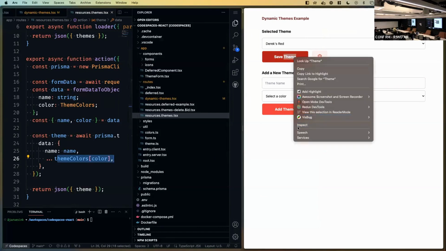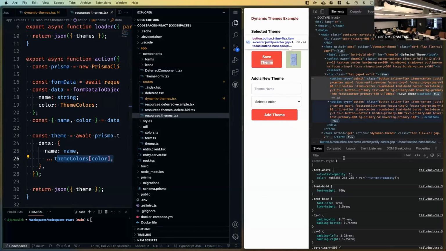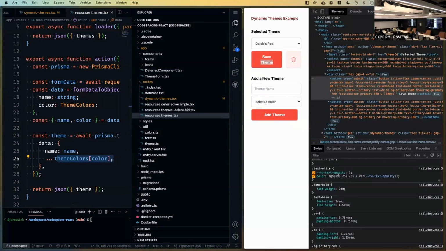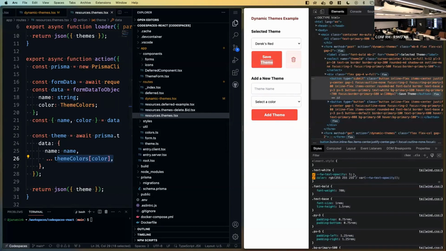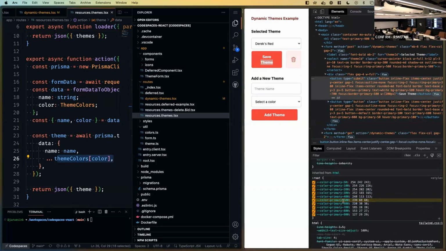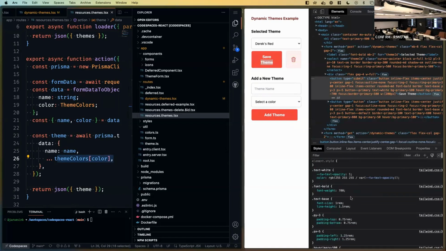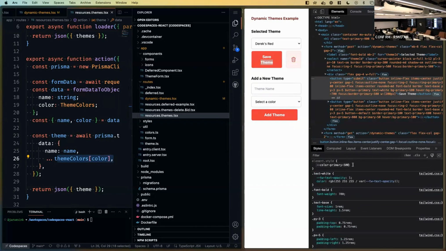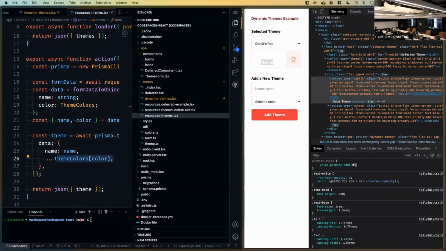I don't know my RGB very well, but if I wanted to overwrite this, you can see I have color primary here, set to 500. Copy. So on the style, if I wanted to overwrite the CSS variable, I could just make it black, I guess.